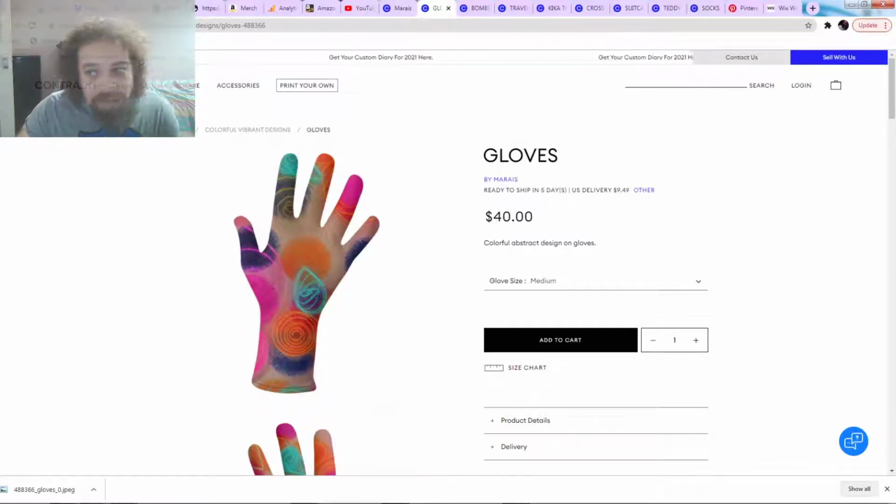So I would completely rename this one. It's just called gloves. It's going to get lost in search results. You need to call it gloves, space, hyphen, space, and then the name of the artwork, at least that.